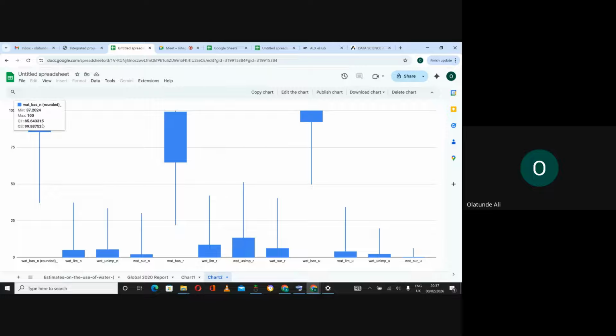Look, click on this. You can see that this is the national. What is national? It means that the majority of people of countries have access to basic water supply, right? On the national level. Now see the limited, the unimproved, and the surface. See how low they are, right?